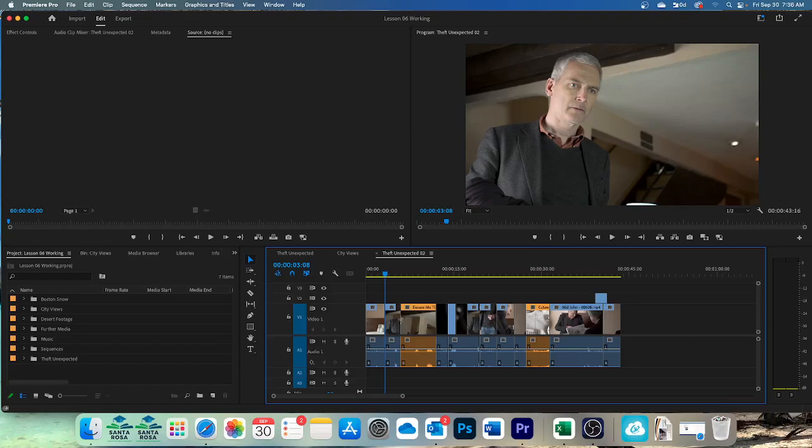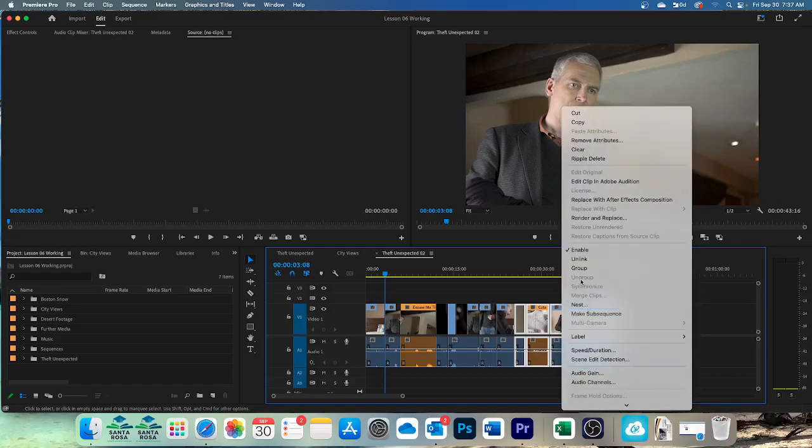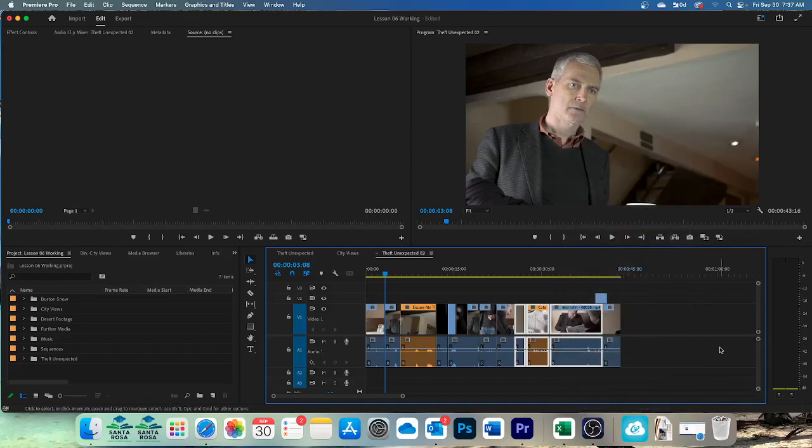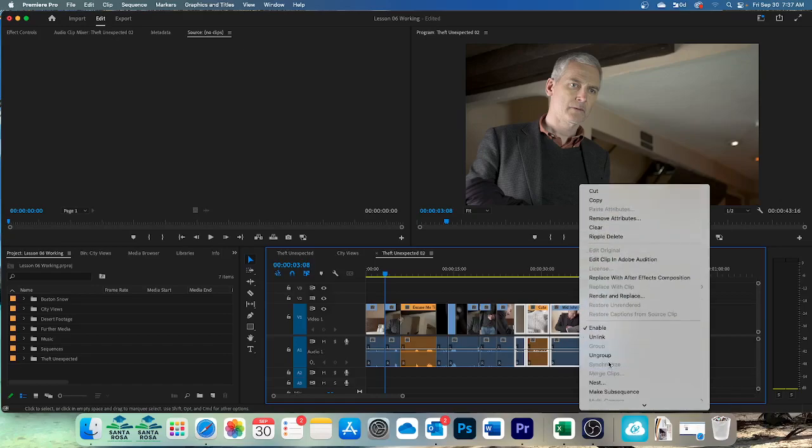If there are several clips in a sequence you'd like to select, move, or apply effects to in a single step, you can group them. Select the clip. When in doubt, right click, and then you can group them. To separate the clips from a group, right click and ungroup. When in doubt, right click.